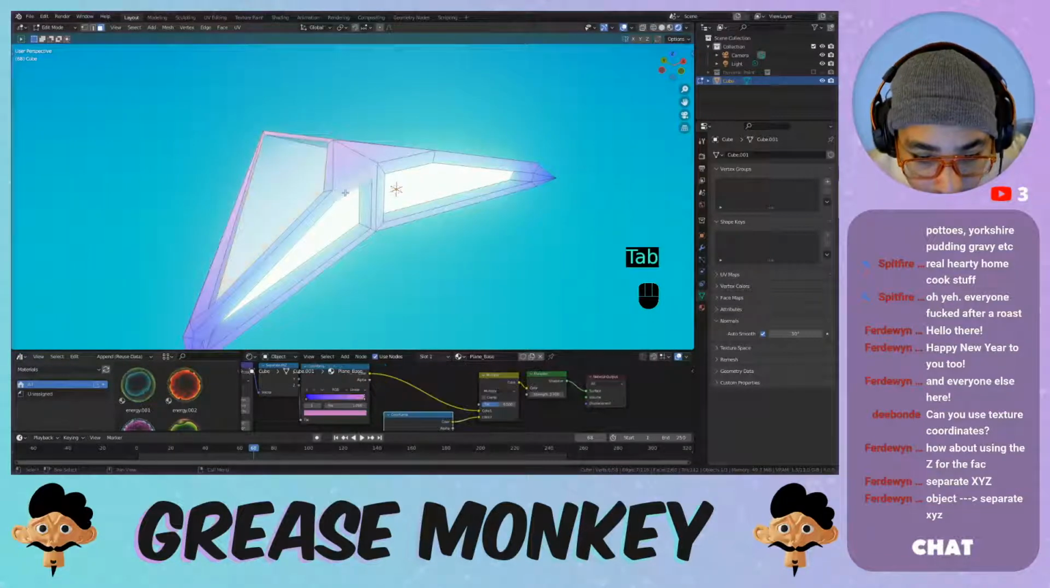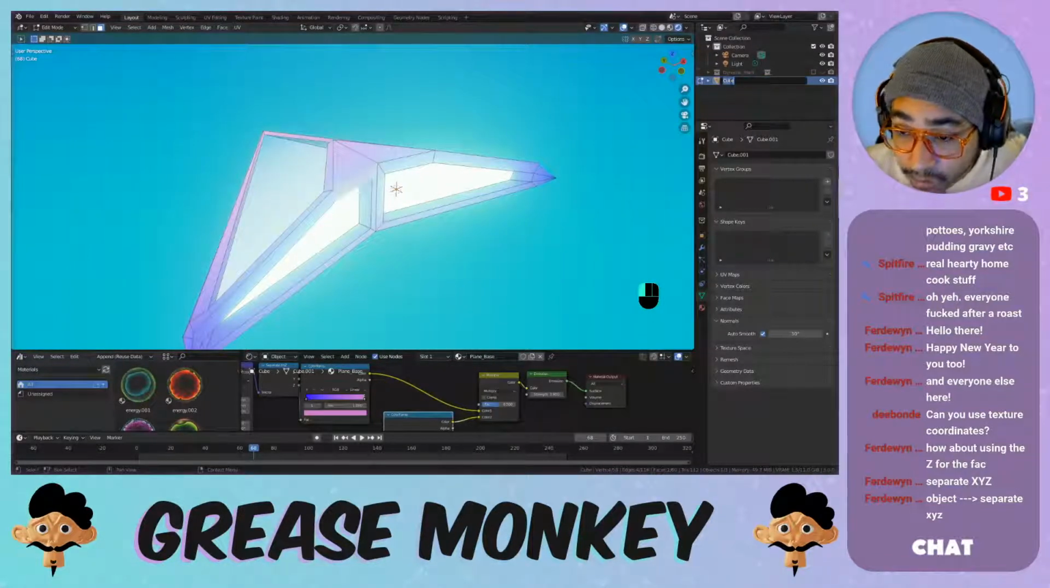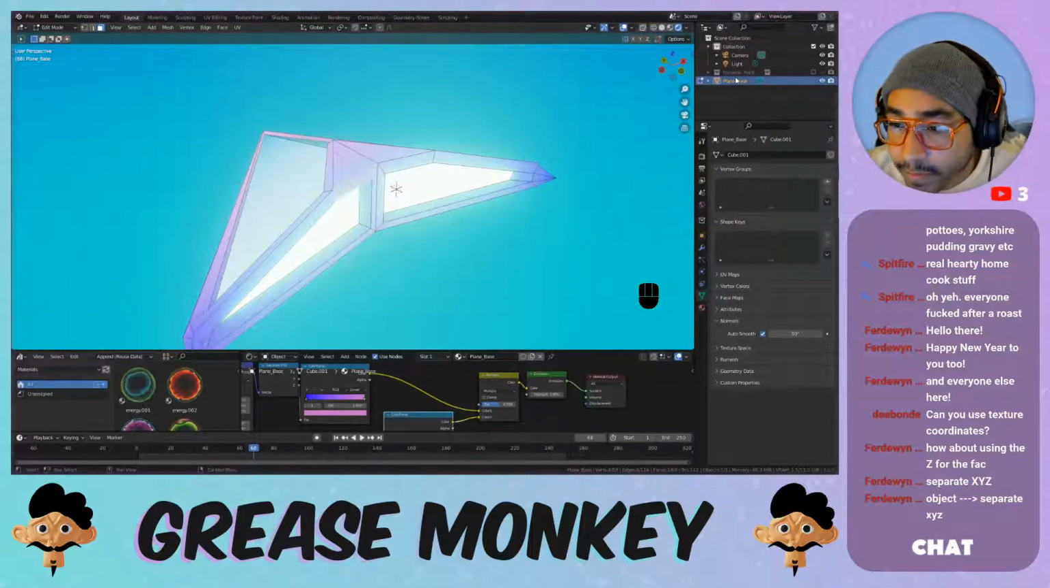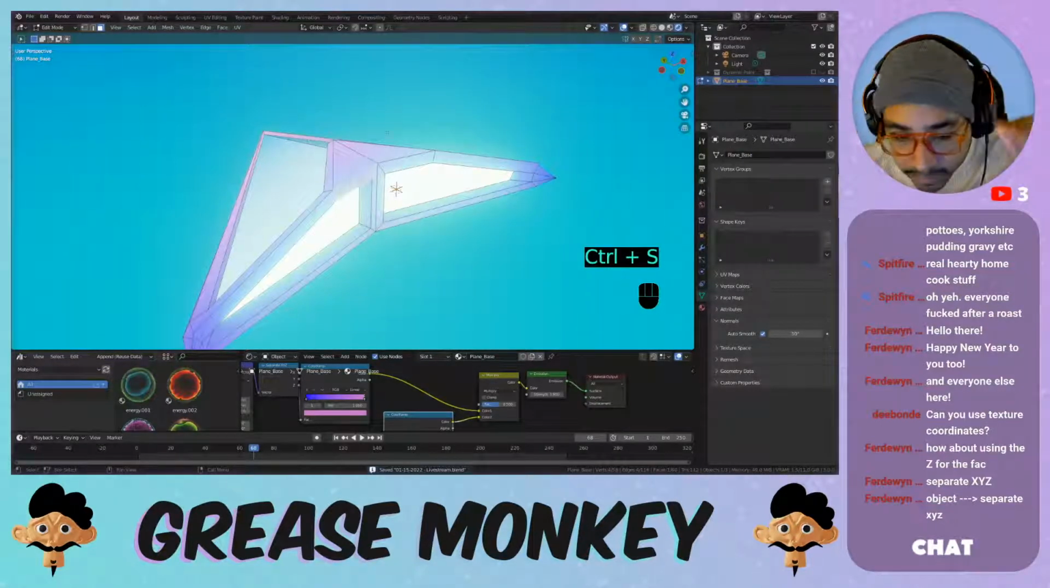Oh yeah, that's right. I got distracted. I'm going to be making the exhaust here, so we'll call this plane base. Is that taken? There we go. Plane base. We'll save it.